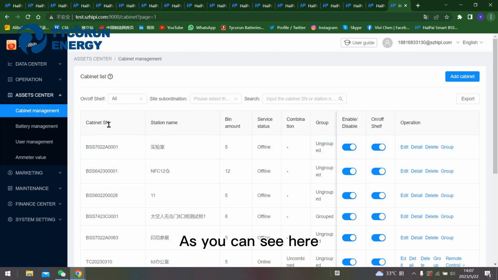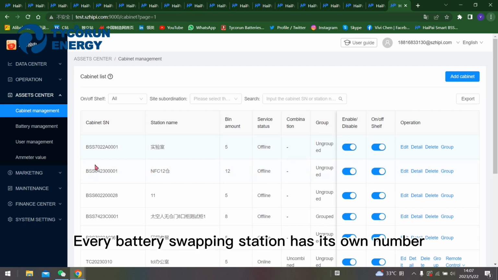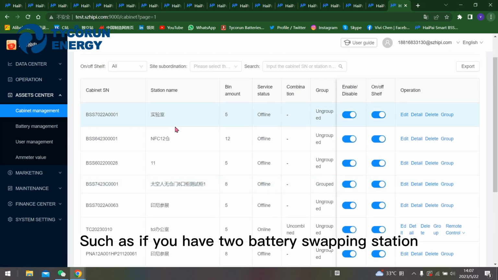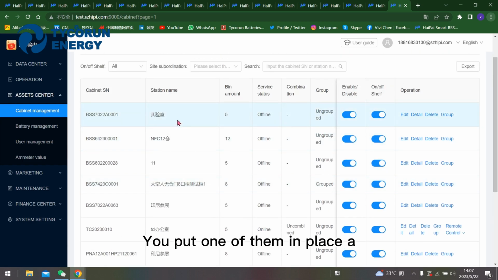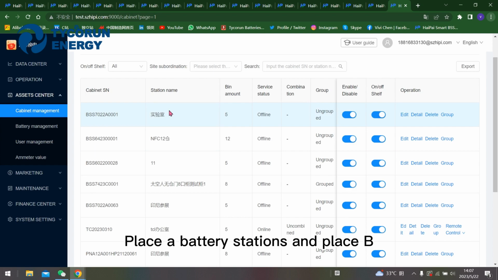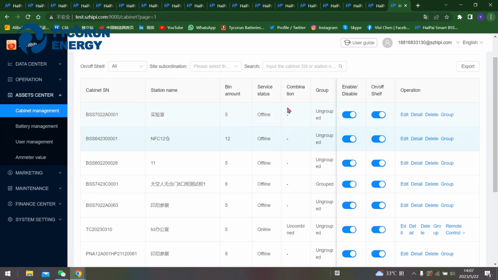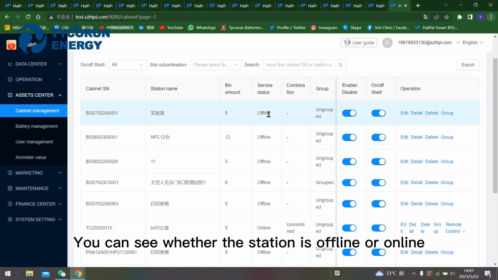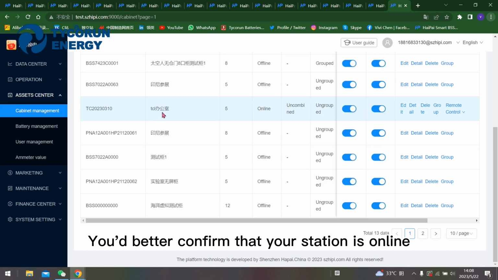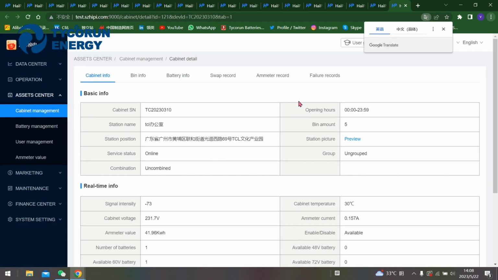As you can see here, every battery swapping station has its own number called SN. And for every station you can change its name. For example, if you have 2 battery swapping stations, you put one of them in place A and another one in place B, then you can name them place A battery station and place B. And here are the service days. You can see whether the station is offline or online. But if you want to see the detailed information, you'd better confirm that your station is online. Let's see the detail.